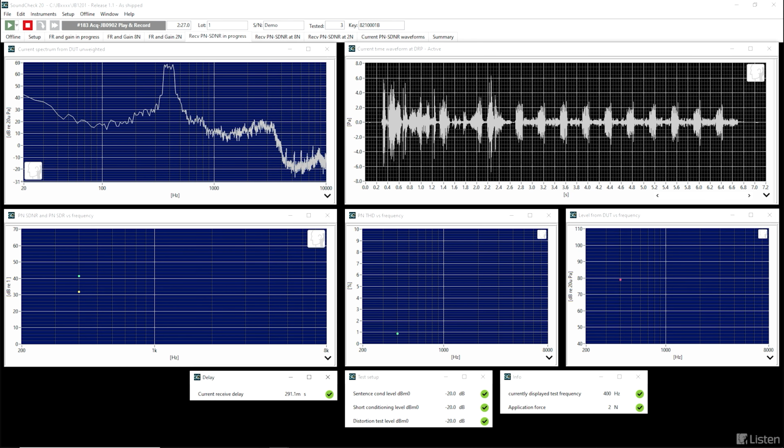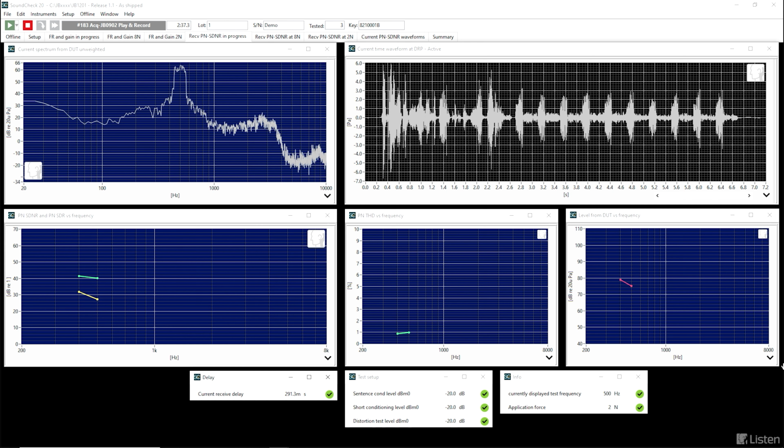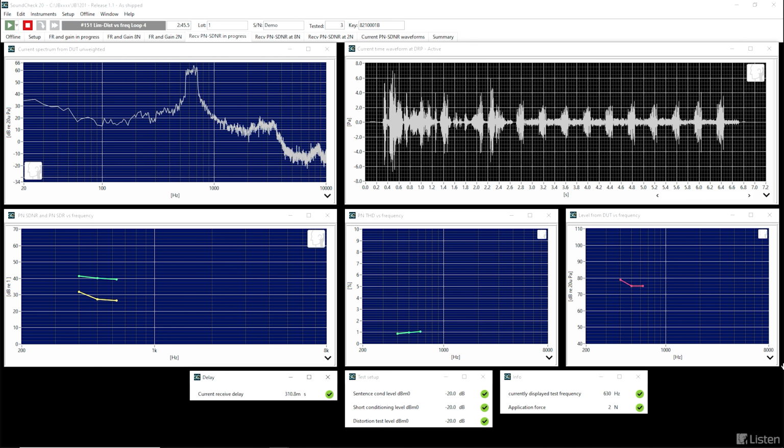If you look at the upper right graph, you'll see the waveforms of the test. The upper left graph shows the spectrum. What you see now is very typical. Something looks like a rectangle at the test frequency. Back to the waveform graph on the upper right.